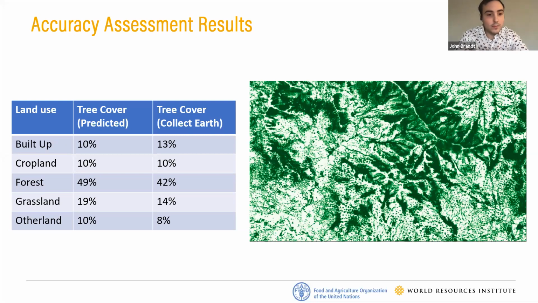You can see on the left an example output from this validation exercise, where we have the percent tree cover across the landscape from the wall-to-wall remotely sensed data in the middle column and the Collect Earth Mapathon on the right. And what you can see is that they agree to a considerable margin.